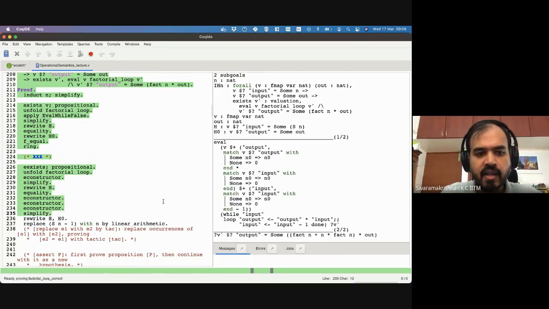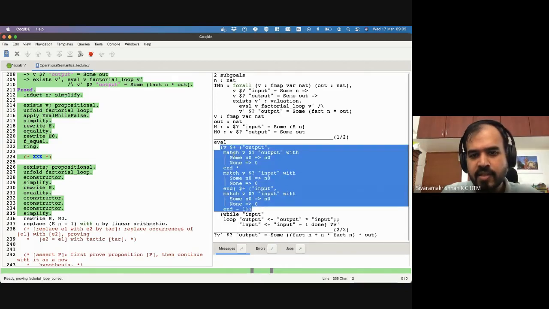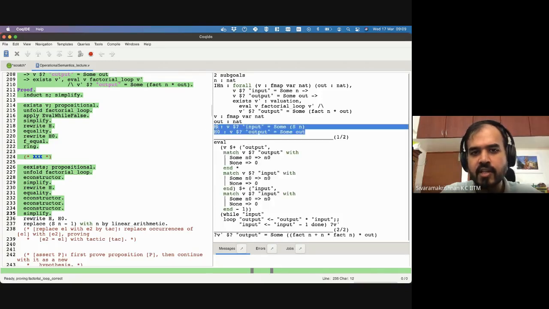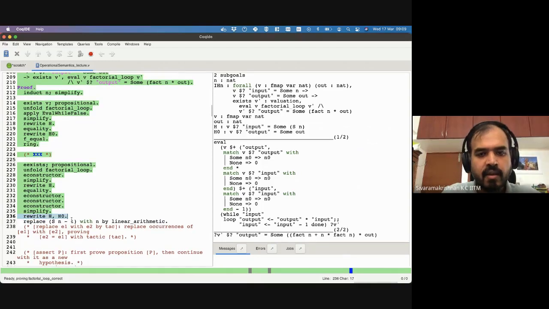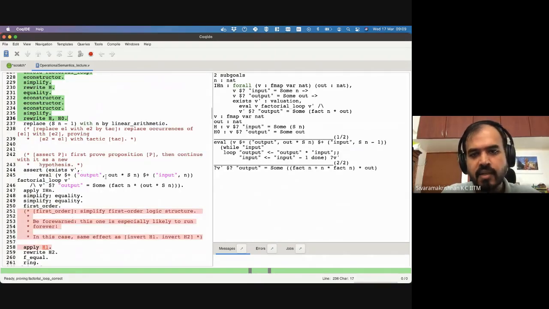So once you simplify it, it turns this into a big valuation, which is a match with and so on. But we know something about the hypothesis here, H and H0, right? So let's plug those values in because we look up those values here, right? So here and here. So you can rewrite using multiple hypotheses at the same time. So the idea is that you take both H and H0, you replace wherever you find the left-hand side with the right-hand side. So that simplifies that a bit, right?